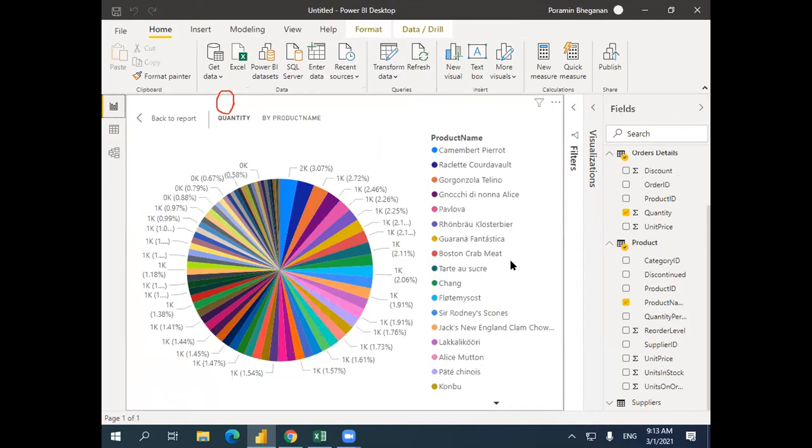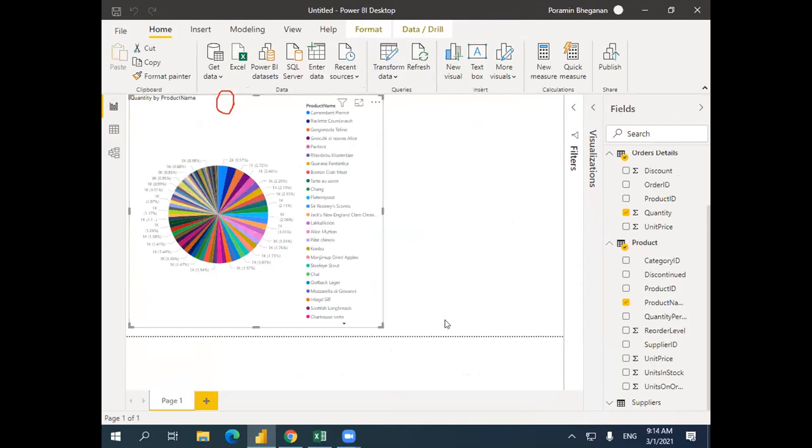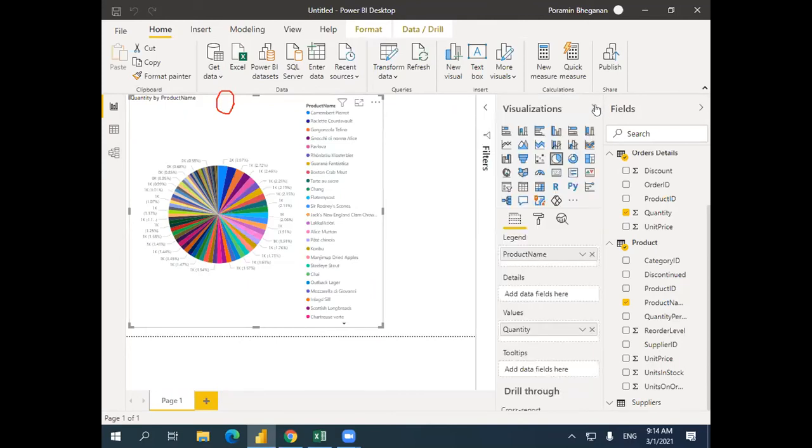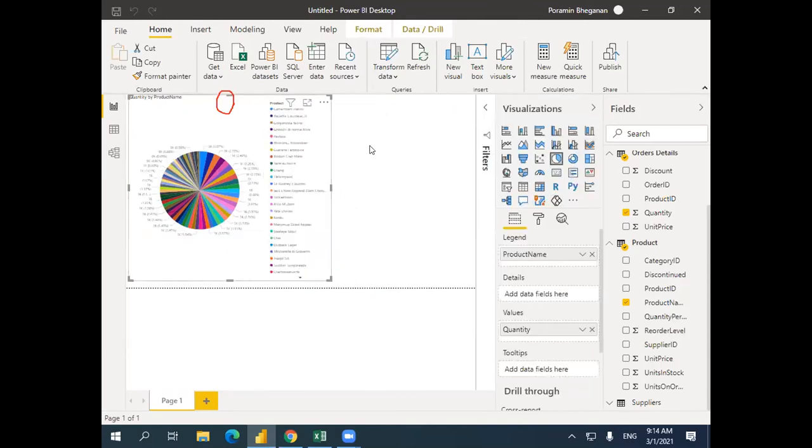And in this one, if we know that it is not suitable, you have to change the visual. If you think that, okay, you want to change to the bar chart instead, let's say, you just select the bar chart.